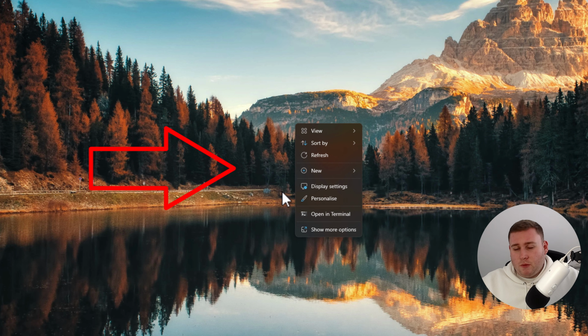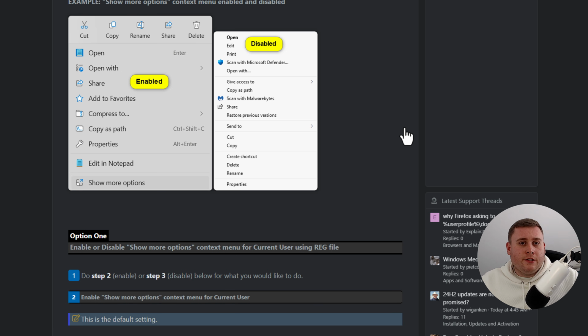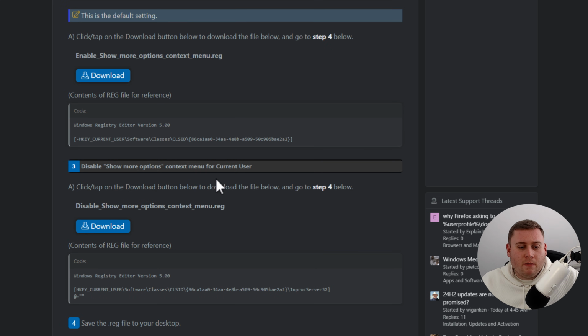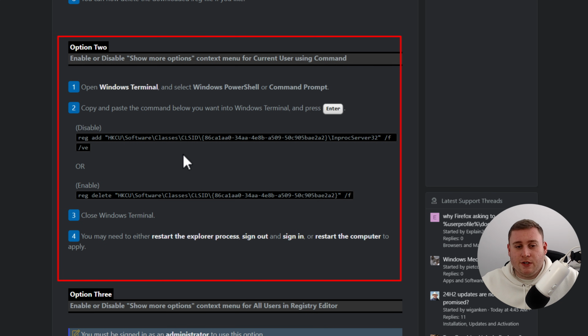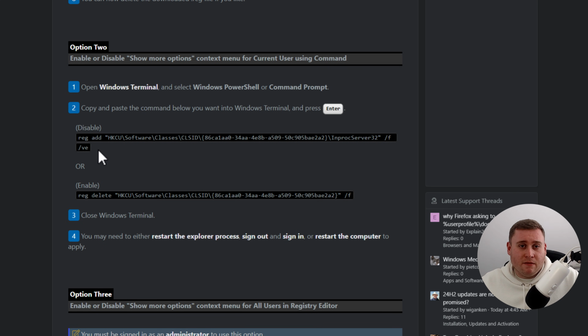So now let's jump over to option 2 on the forum post, and I'll show you how to do that in just a sec. Okay, so jumping back onto the forum, if we scroll down to option 2, previously option 1, scroll down a little bit here and you've then got option 2. Now this is actually using the command prompt to apply a command, which does exactly the same as what you've done before, just by using the command prompt instead of the registry edit file.